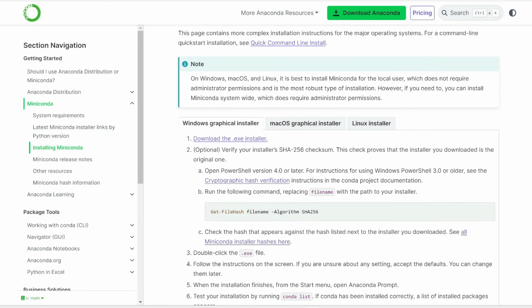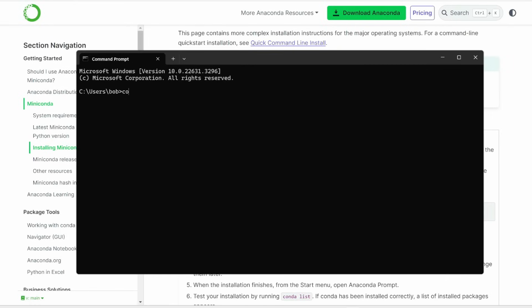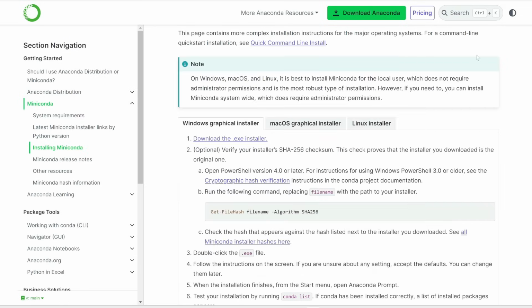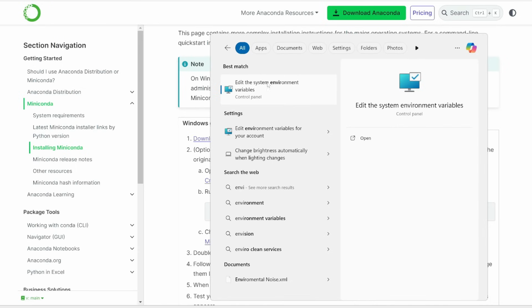Now, we aren't done yet, so if you open up the command prompt and you type in conda --version, you're still going to see that conda is not recognized. This is because we haven't added Anaconda to our path yet. So let's exit out of this, and then to add it to our path, we simply search for this function, edit the system environment variables.